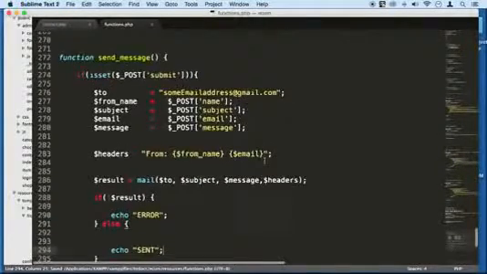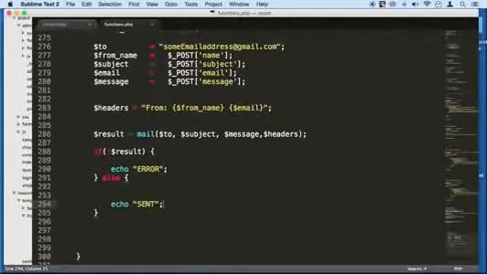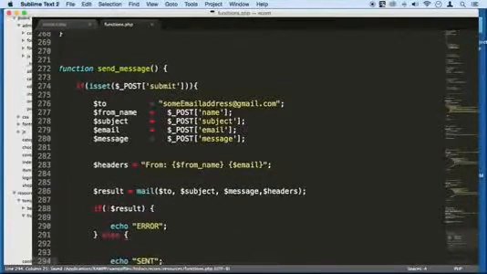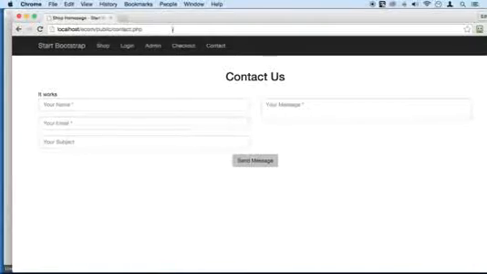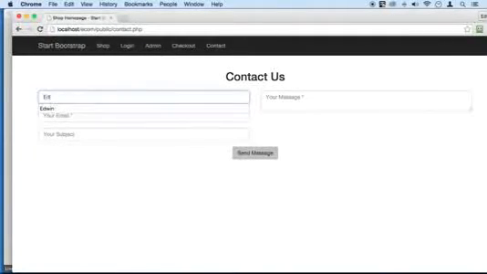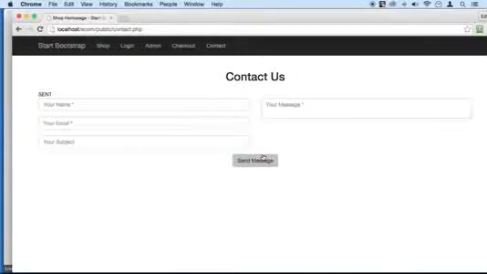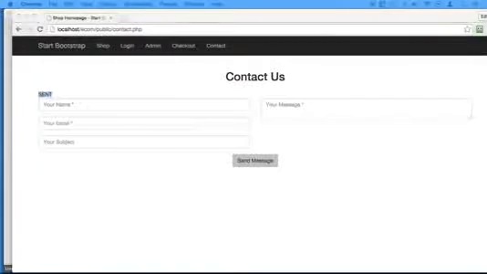All right, so let's go ahead and check this out to see if it works, and let's just cross our fingers. All right, perfect. Let's go ahead and try this out. Edwin, and I'm just gonna put this email here, and the subject would be, this is just a subject, my message. All right, send message. It says sent.